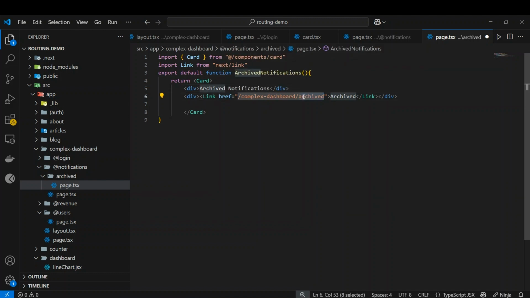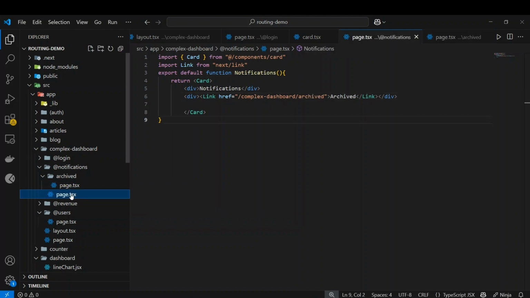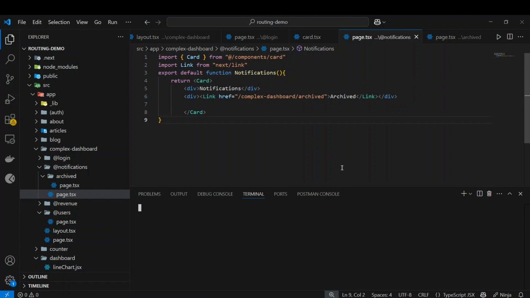Now we can redirect it back to the default, because we redirected back to the complex dashboard, and we can click over here on default. So now the default will be ready. When we click on default, it will move to localhost:3000/complex-dashboard, and after that it will move to the notification page. So let's start our server and run this example to understand how the unmatched route works in Next.js.